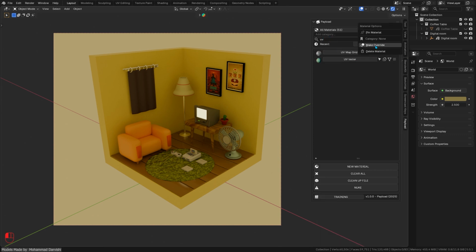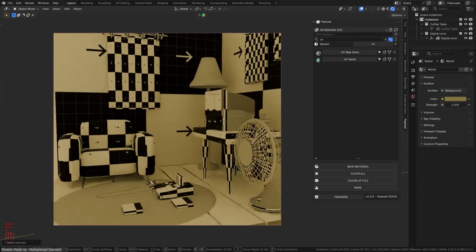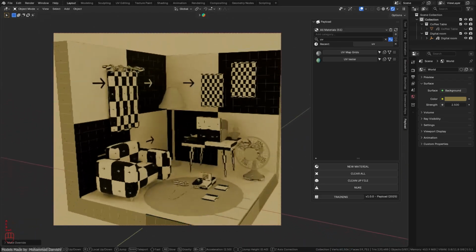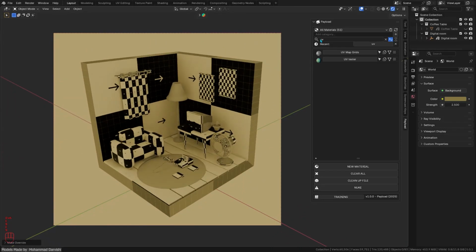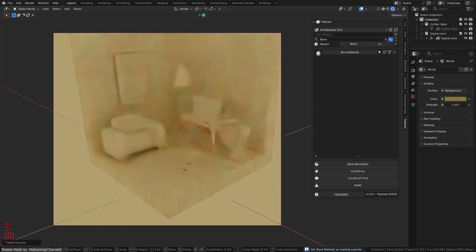As a bonus, Payload lets you set any material as a viewport override for the whole scene. In other words, you can temporarily apply one material to everything in your view, which is great for checking the overall lighting or just doing a clay style preview with a single click.